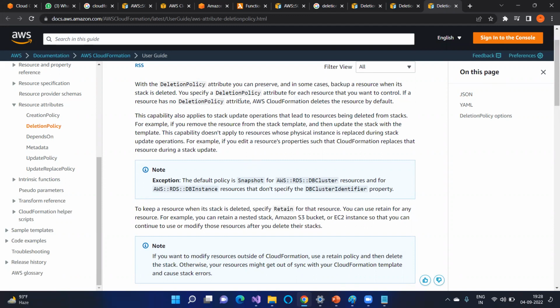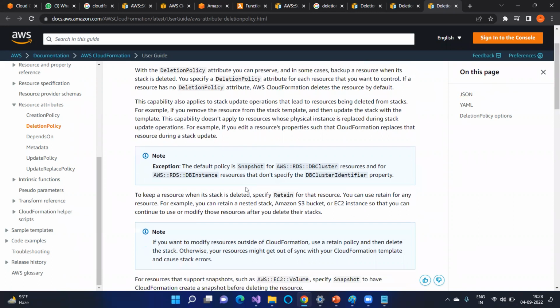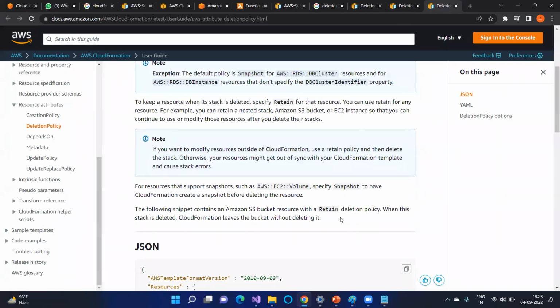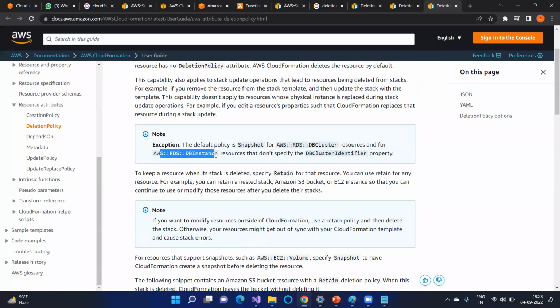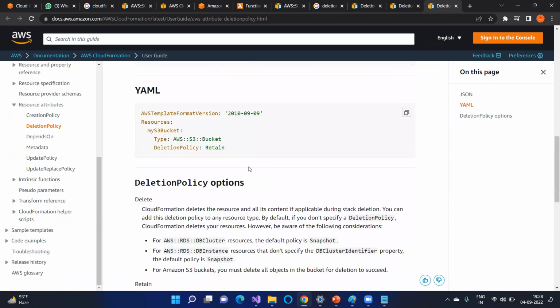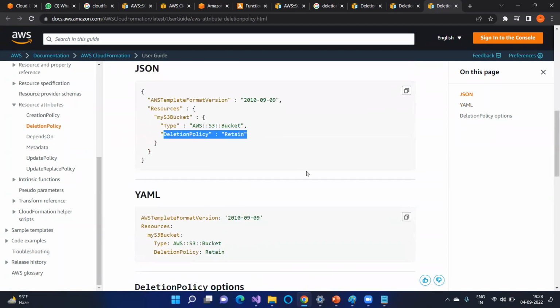So by default, if you don't have the deletion policy, it will delete. But if you give that option to retain, it will retain the values for you. But in the case of an RDS instance, it has different properties. In case of S3, it has the retain property. So you have to check accordingly which deletion policy you want to use.